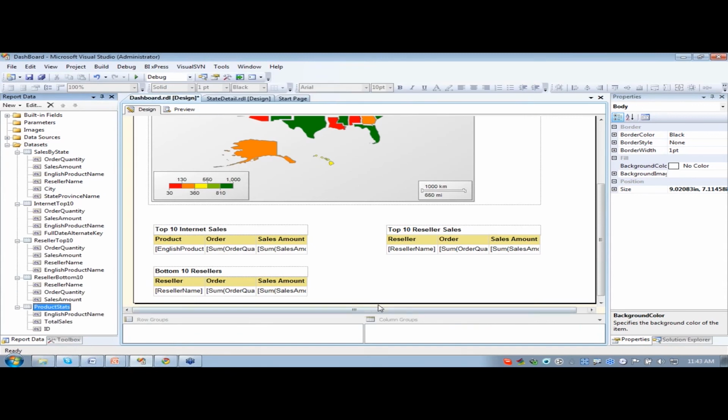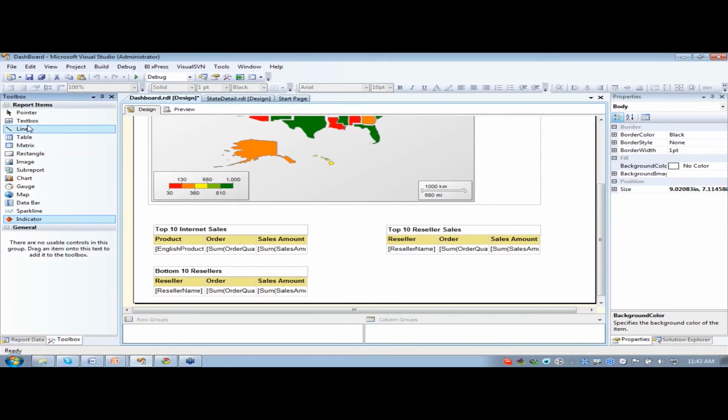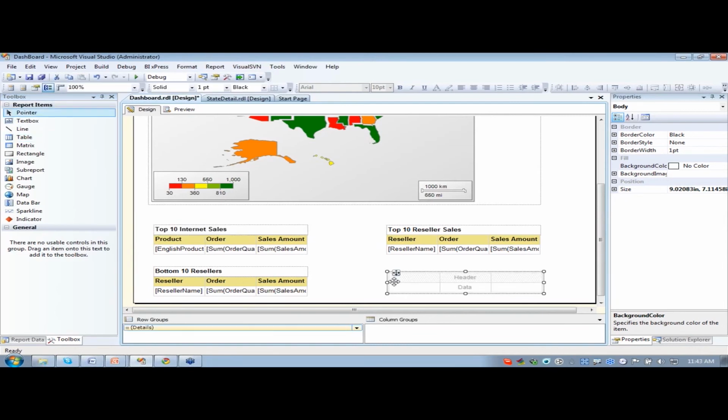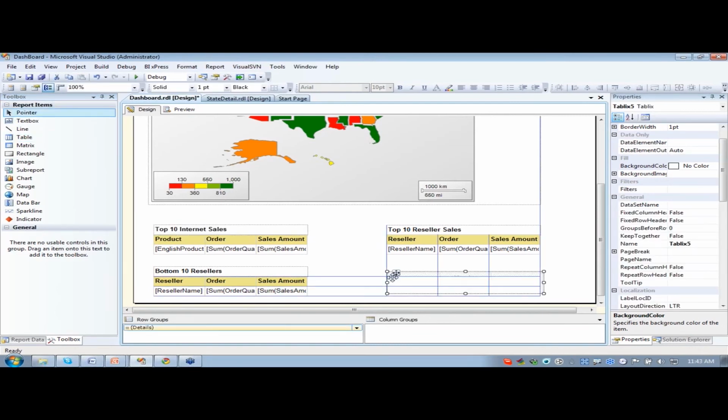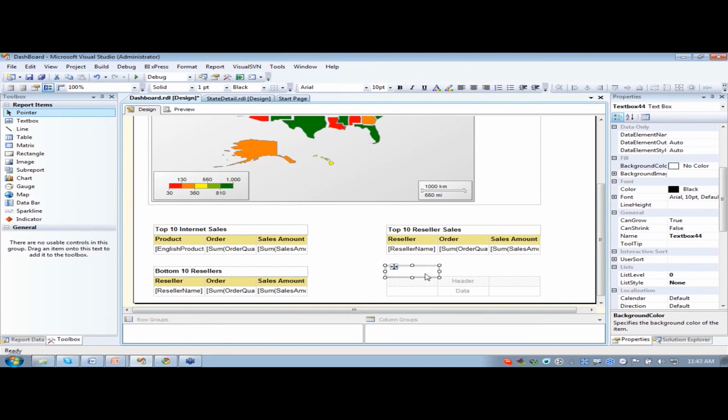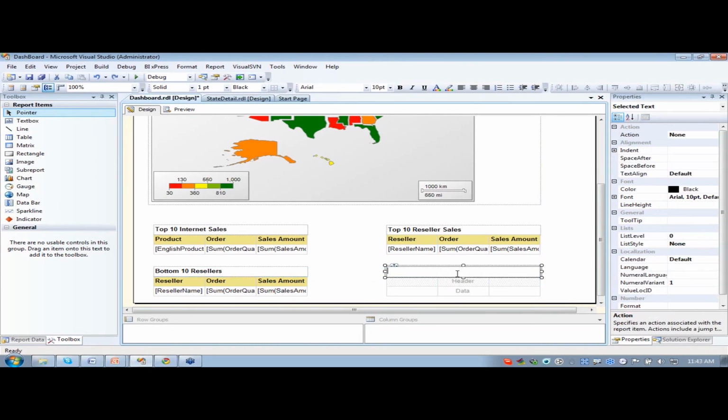So I'll say, okay, I have my fields, and we're going to use somewhat of a KPI here to see how well the products are doing. So on my toolbox, I'm going to grab another table, make sure I line it up with everything else, and then bring in another text box. And again, we'll just call this something like product stats. Come on, highlight the whole thing. There we go. So we'll bold that.